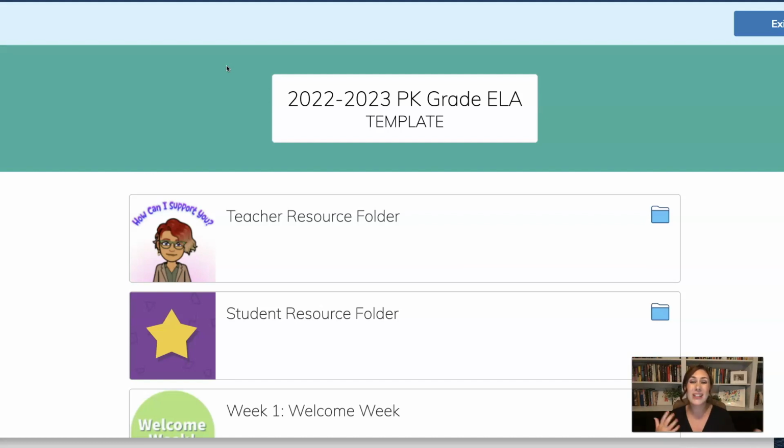Let us know what works, what does not. And we love to give that feedback to Schoology so that we can get the features that we need to meet as many students' needs as possible. Okay, so thank you for that.